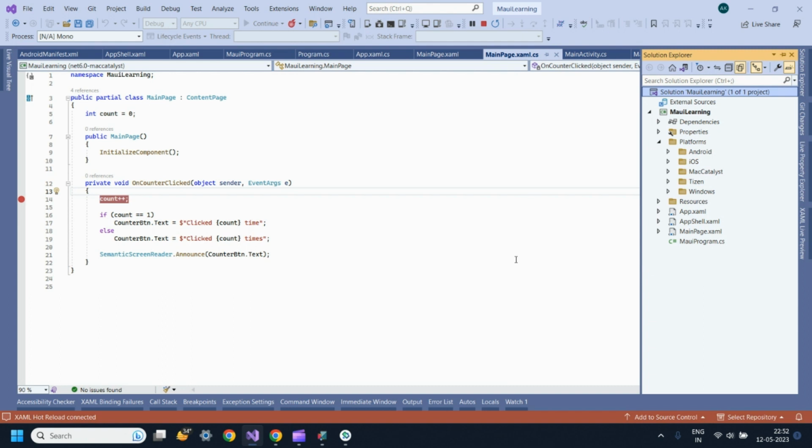Hi guys, today we will understand the debugging process for the MAUI project. We already understand how to create the project and we have seen the different types of folder structure, and how our application is running, what is the starting point of our MAUI project.